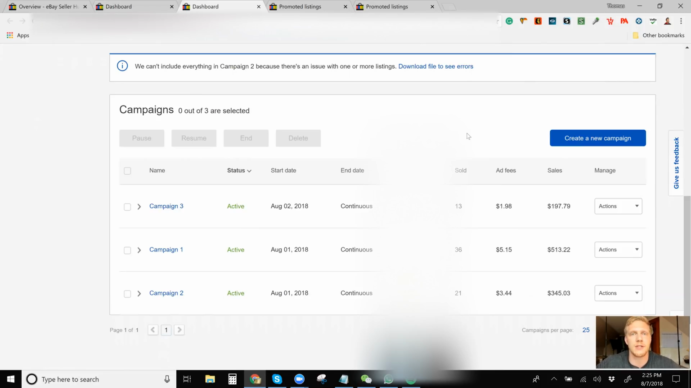So there are a lot of benefits to promoted listings. You just want to make sure that selling an item through a promoted listing isn't making you go negative or lose all your money because of it, like if you put your fees up too high.